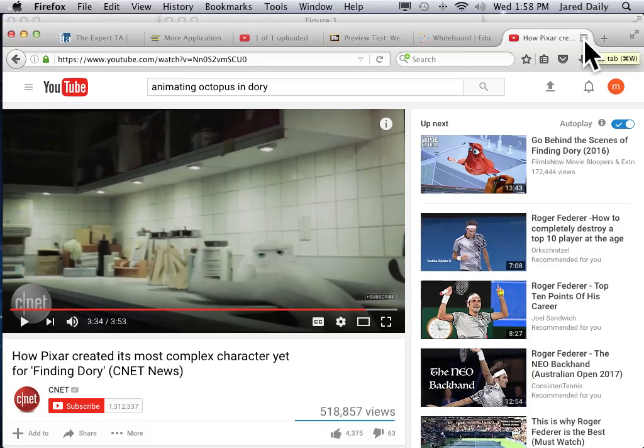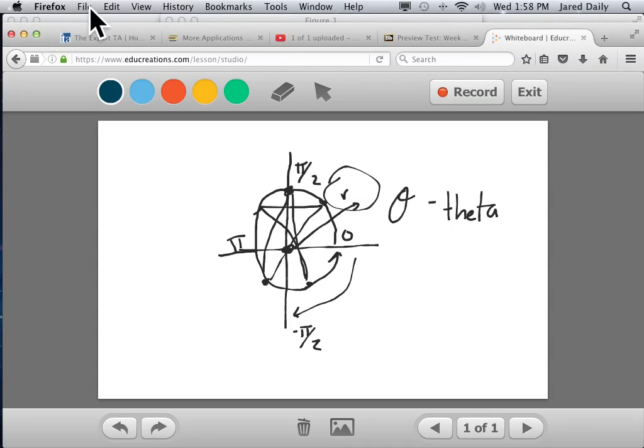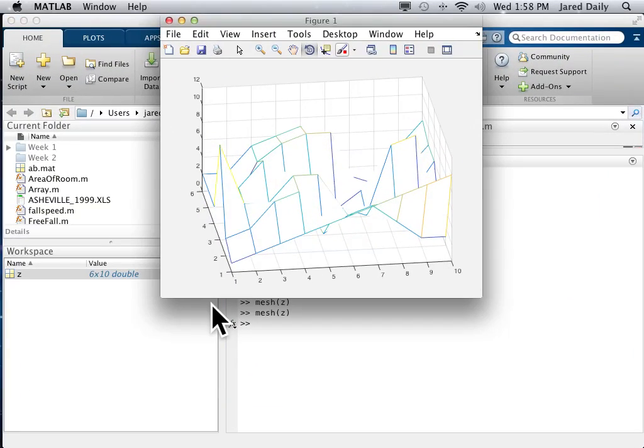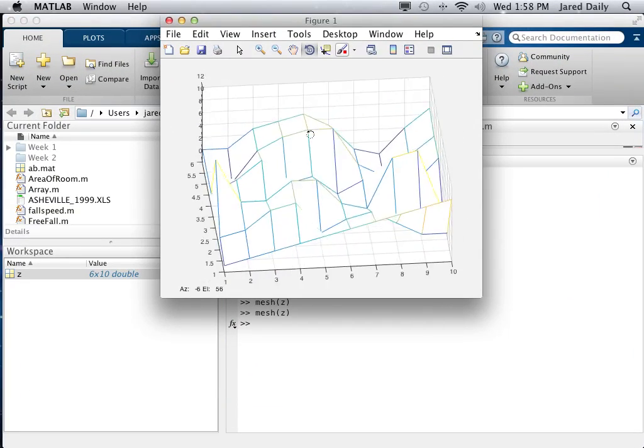He also did fur and skin and other things in other movies. So anyway, that is kind of what we're talking about when we get to these mesh grids that we deal with. Ours, of course, doesn't look like an octopus, but ours is very, very simple.